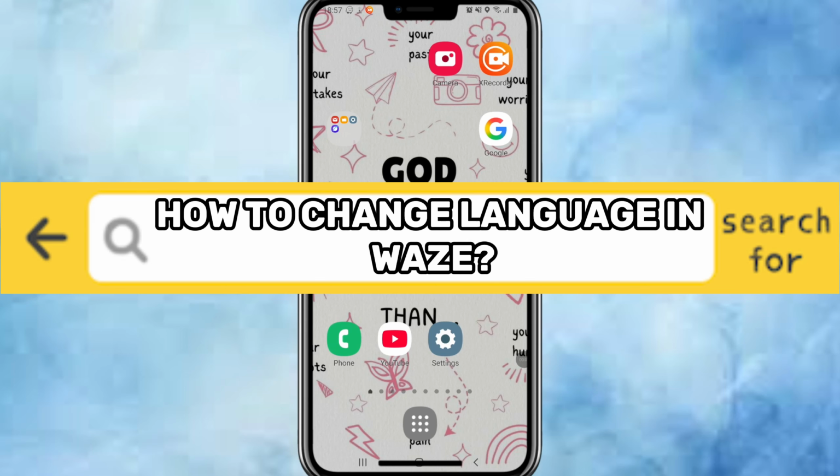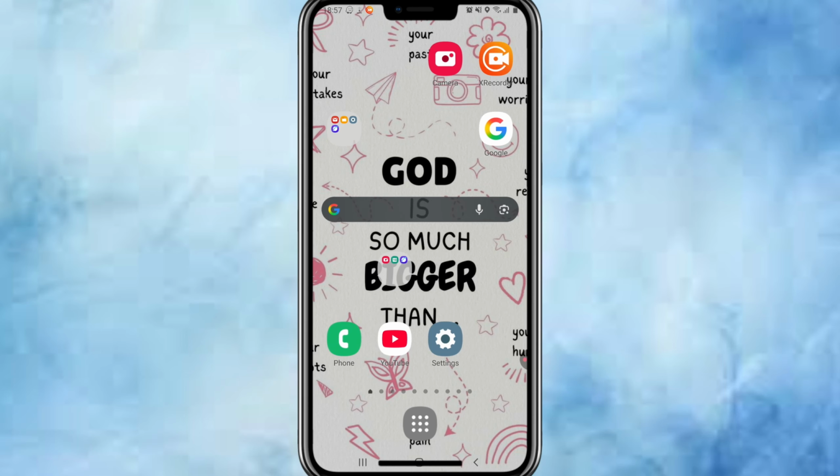How to change language in Waze. Want Waze to talk in your favorite language? Let me show you how to change it in just a few taps.